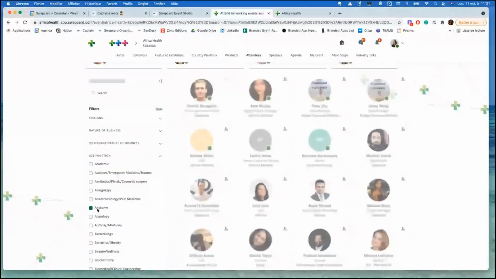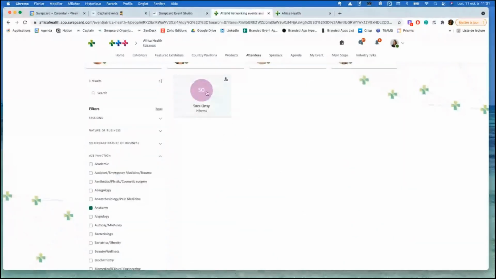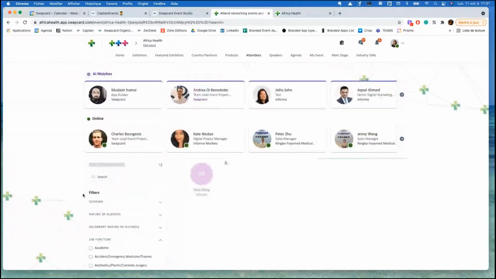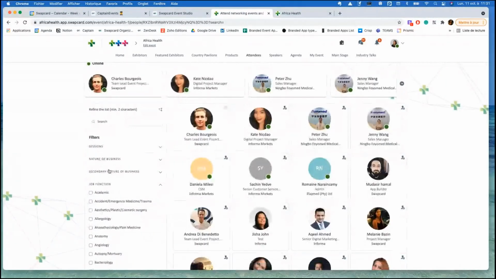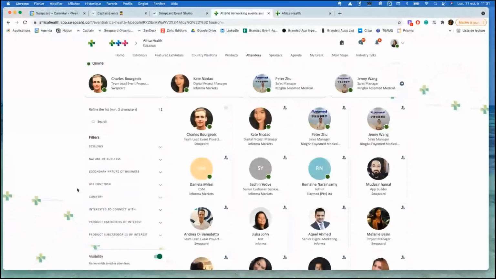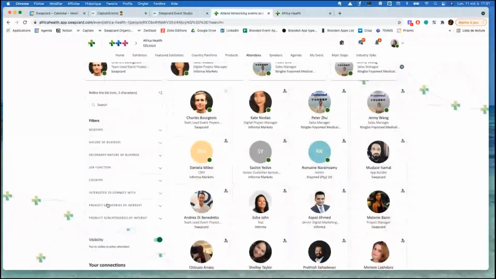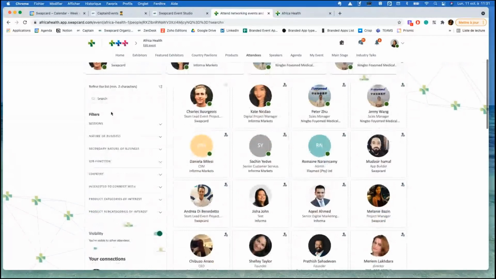That filter. So we have only one person here. And same for all the other filters. So we have session, nature of business, secondary nature of business, job function, country interested to connect with, product categories of interest, and then the subcategories. So just feel free to use the filters to find any business partner.